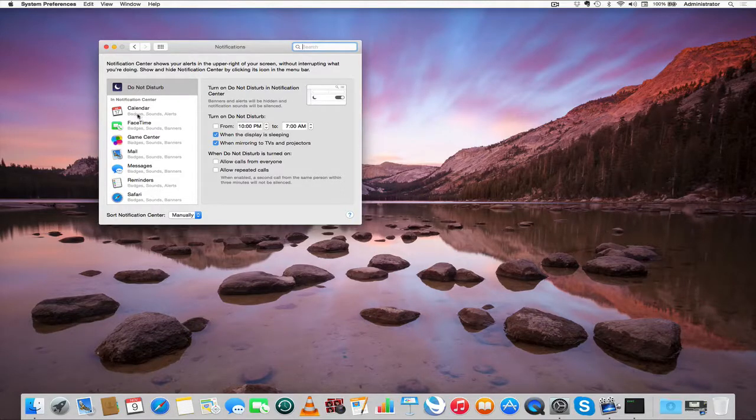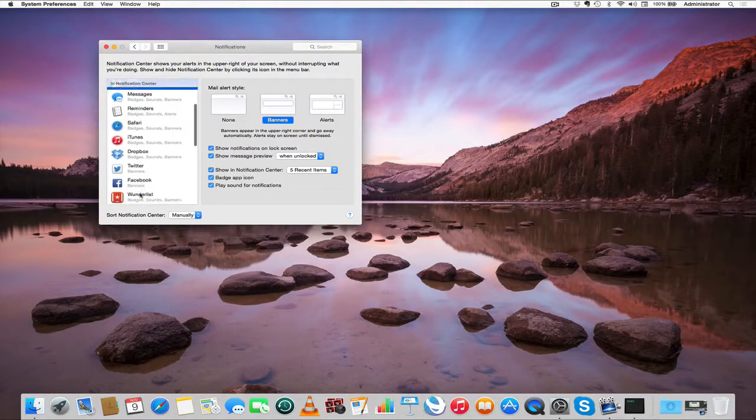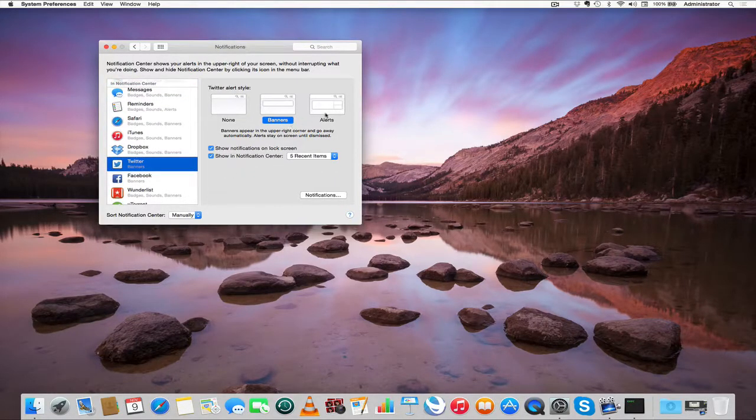We also have, within our preferences, the ability to change the settings of our third-party applications in terms of how the notifications must come in, or if we want to totally disable them.